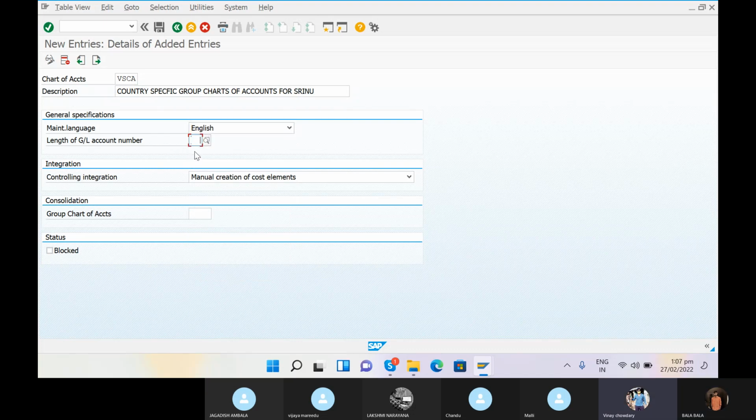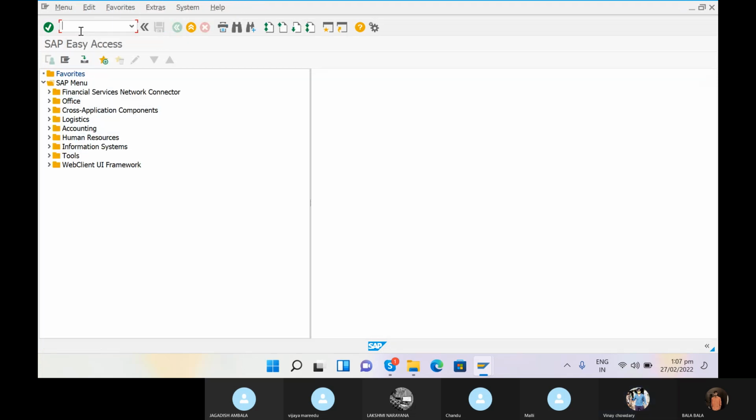Okay, so the length of the GL account is 10. No issue. Then just go back to the save button and save it. So we have created the chart of accounts. For reporting, we need to assign the company code to this chart of accounts. Go to the transaction code, I think OB62. Go to the transaction code OB62.